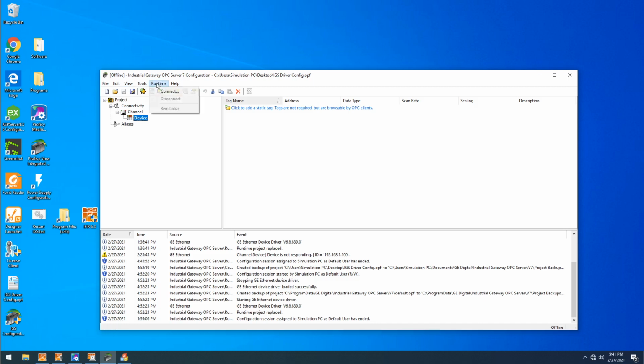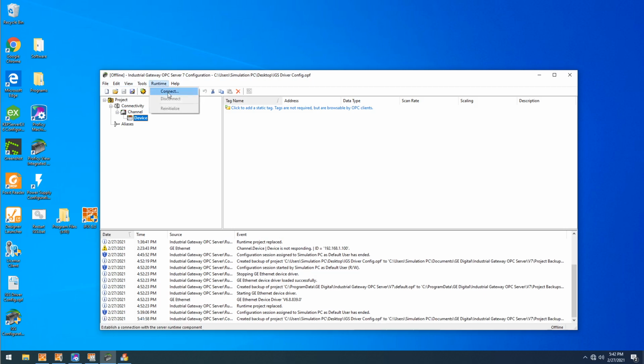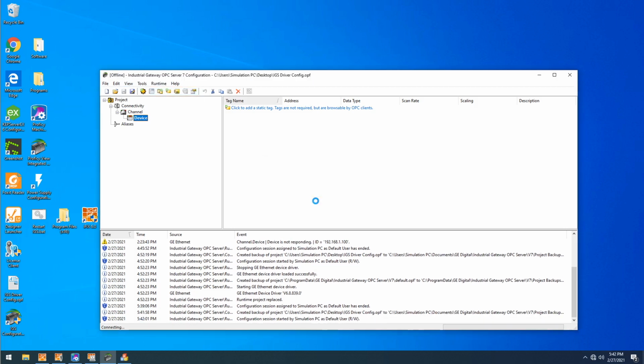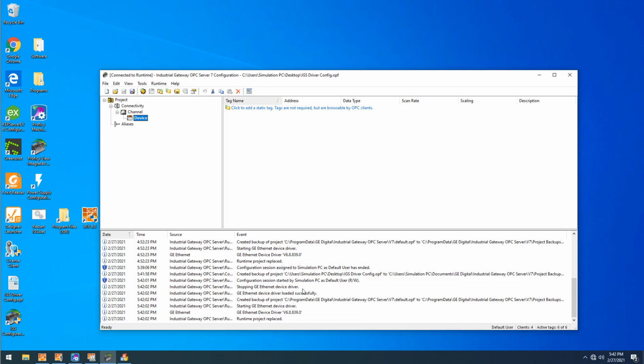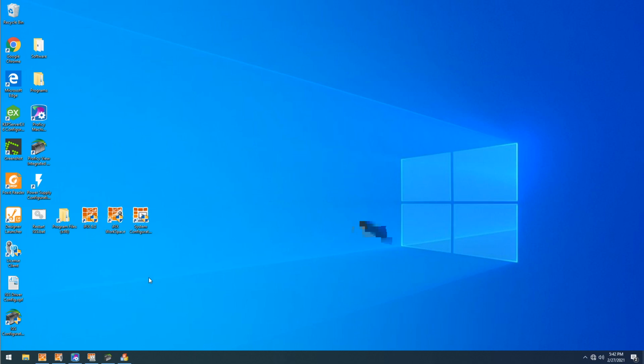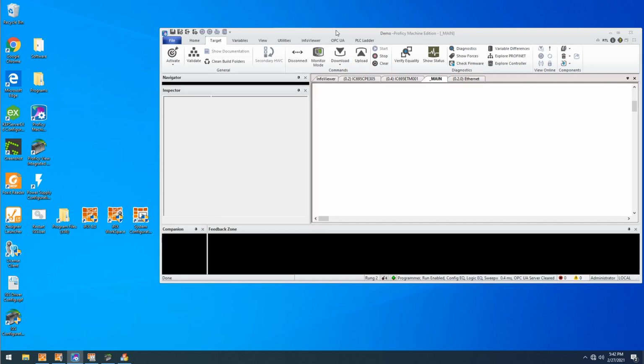Let's save our configuration and click on a runtime connect. Say yes. Good, runtime replaced. We are done with IGS. Okay, before we jump to the database in iFIX, let's jump to our Proficy Machine Edition.